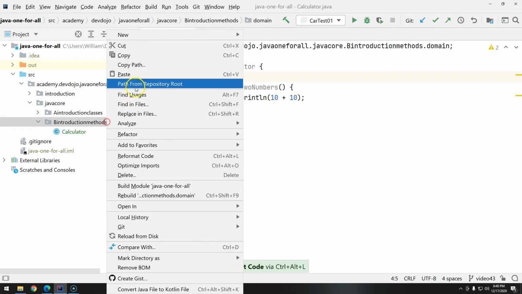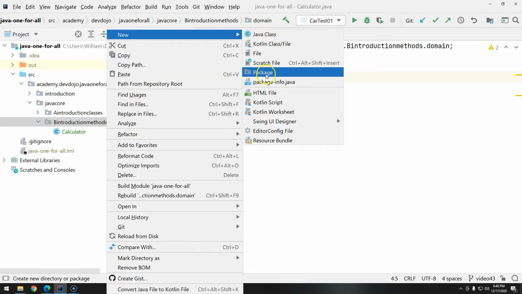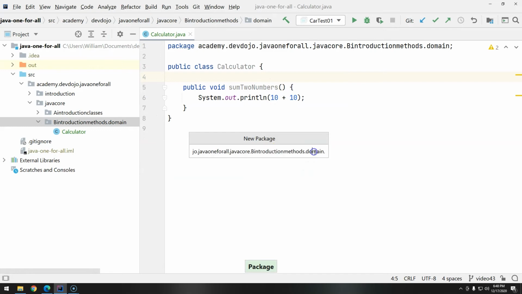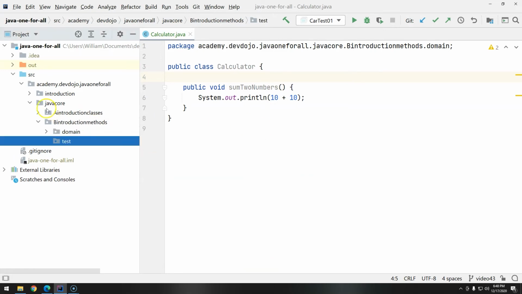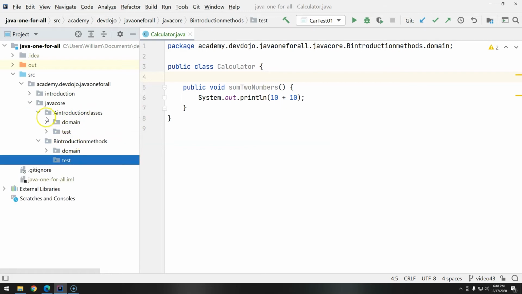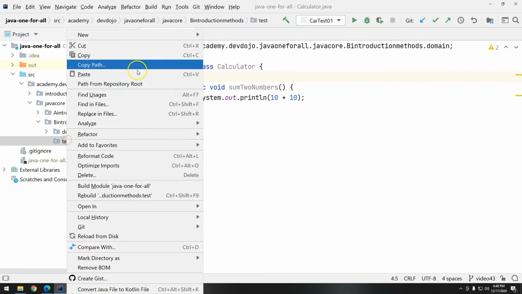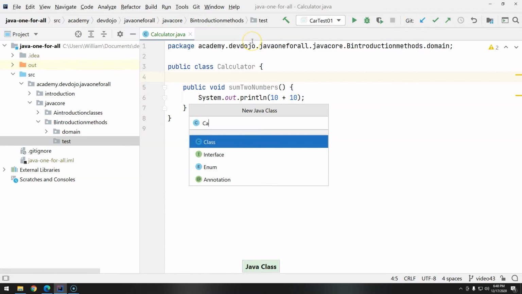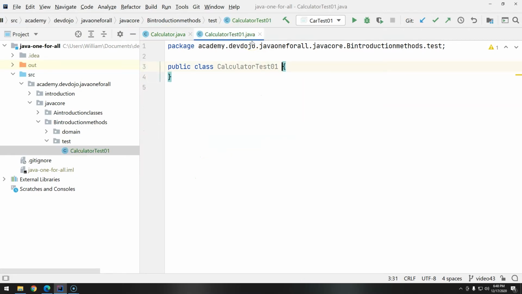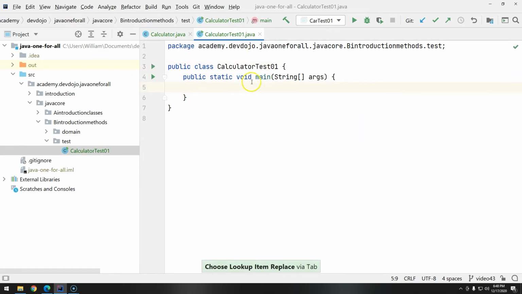Now let's go back here and create a new package, change the domain to test, and we are keeping the same pattern that we have so far. And now CalculatorTest01. Since this is a test, psvm and press tab.